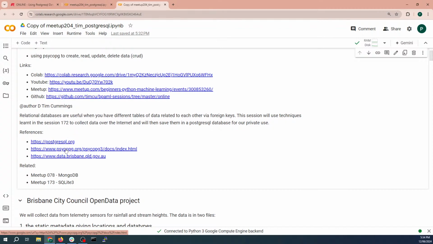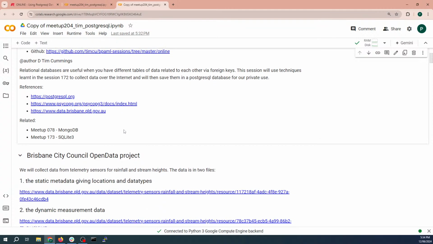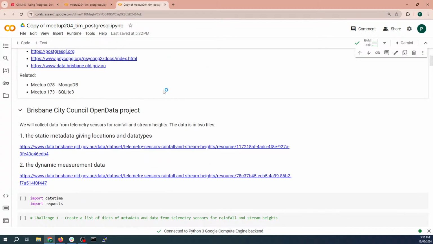PostgreSQL needs a driver, a connector, to connect from Python to PostgreSQL. So we're going to be using Psycopg, and we're also going to be using some data from the Brisbane City Council Open Data Project, which will just give us some data to play around with. I'm not really going to go into much detail on how we get data from that. We've done that in other sessions.